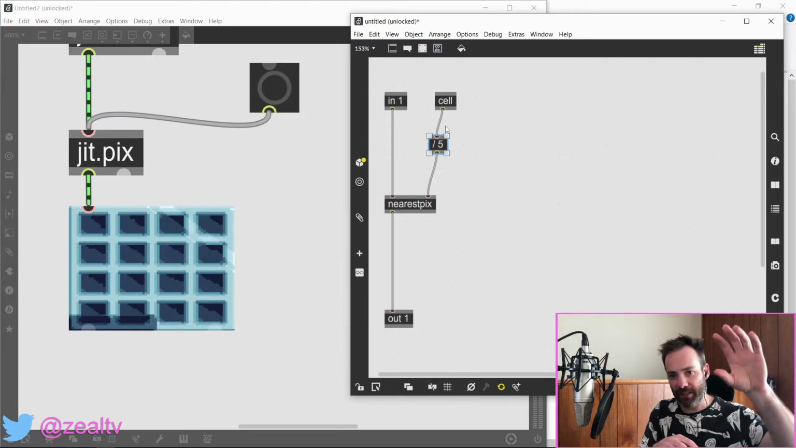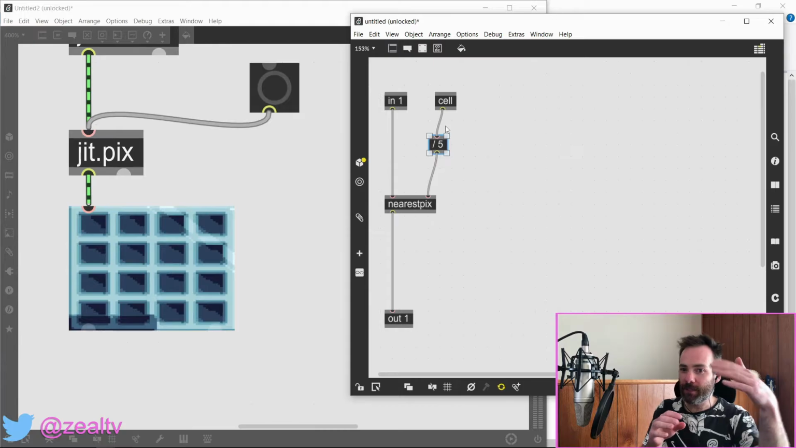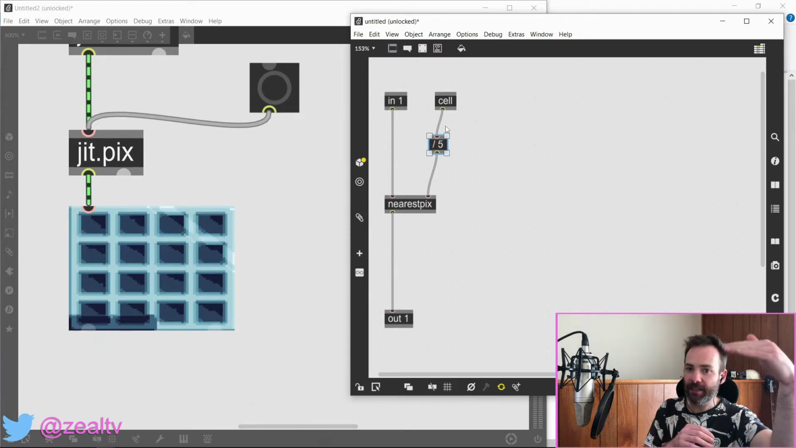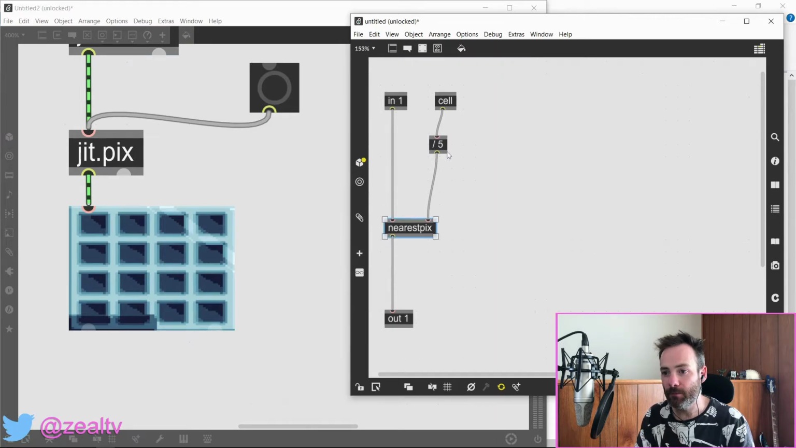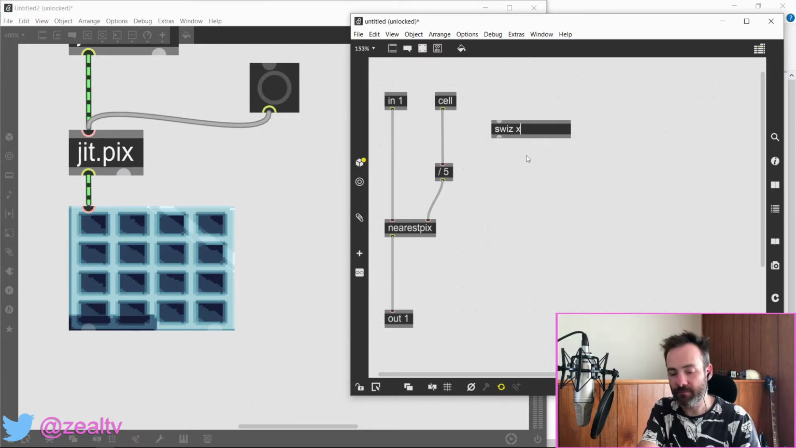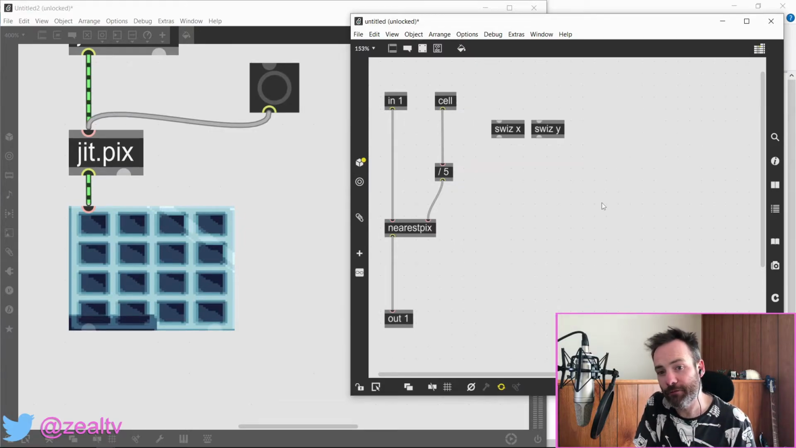That's great if I want to pick the top left layer, but I want to be able to separately specify the frame, that is the cell in X, and the layer, that is the cell in Y. So I'm going to separate my coordinates so I can act on them independently. Do that or use swizz. Swizz out my X component, I'm going to swizz out my Y component. This is just picking the first two components in a vector.